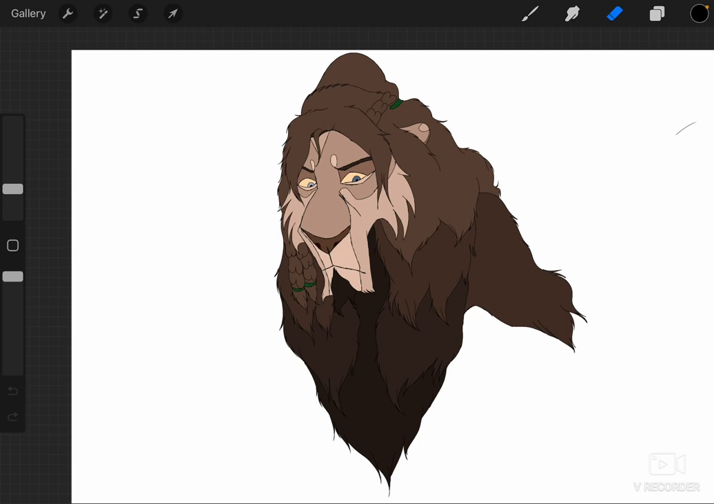First off, I was not the only artist to work on this design. I added some things to the original. I added the beard.